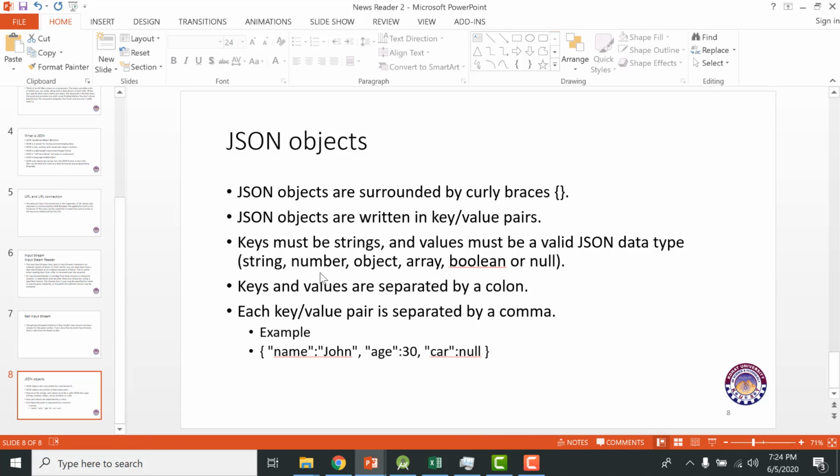Lastly, I'm going to discuss what JSON objects are. JSON objects are normally surrounded by curly braces, as you can see in this example. It is like a key-value pair. The key is name, the key is enclosed in double quotes, and so is the value. The value is John, and then we have another key, age, and the value is 30, and another key called car, and the value is null.